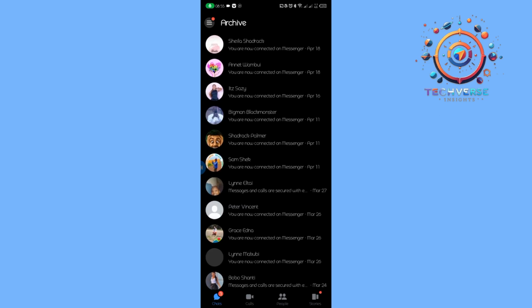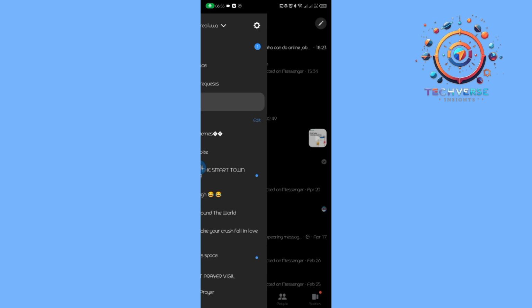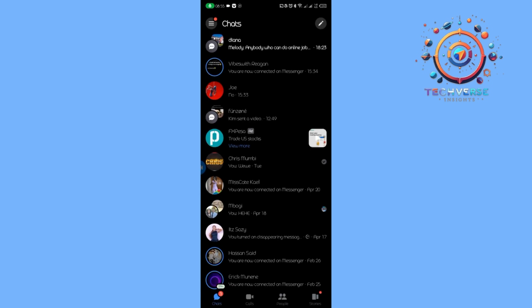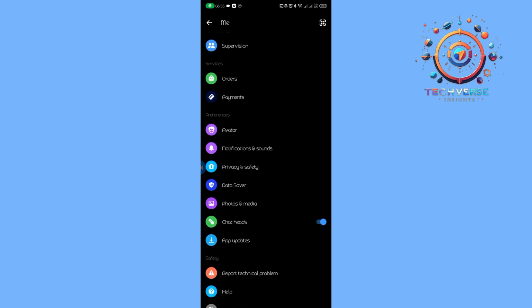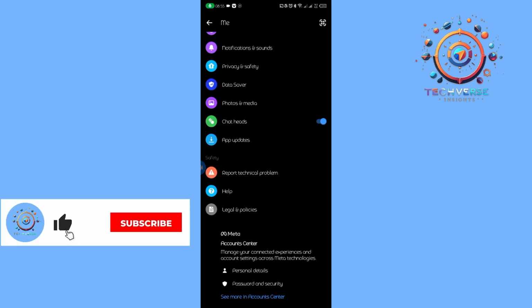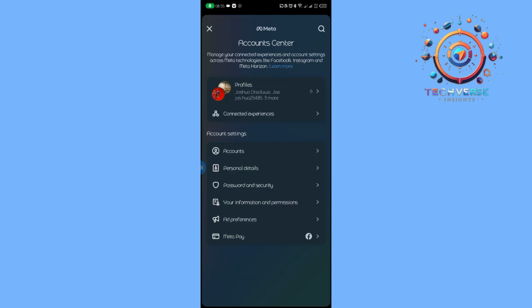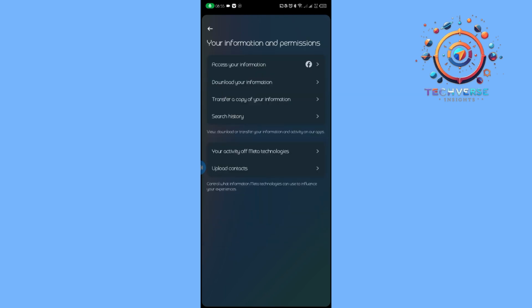Another thing is that in the case that you did, let's say, delete any of the chats here, we may have to tap on the three lines and then tap on the gear icon. Then we're going to scroll down until we see Meta Account Center, and we are going to tap on See More in Account Center. From here, we are going to tap on Your Information and Permissions, and then we're going to tap on Download Your Information.